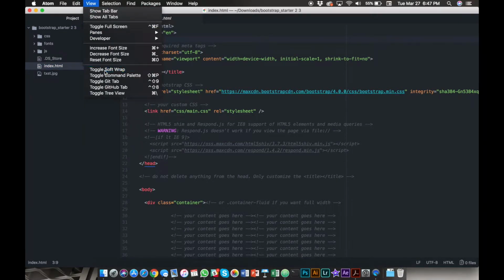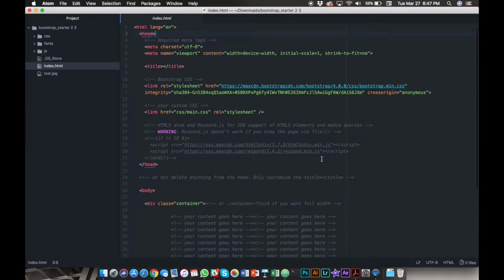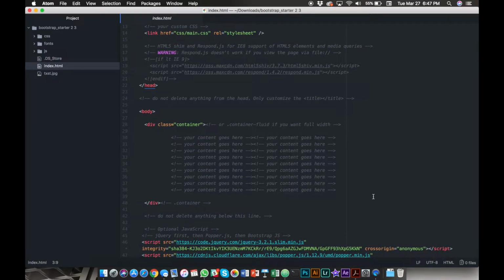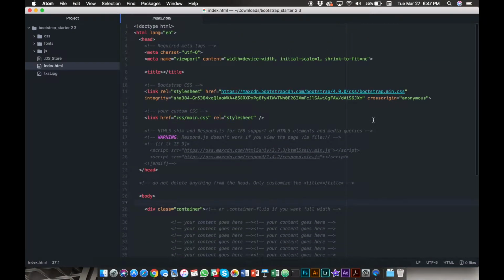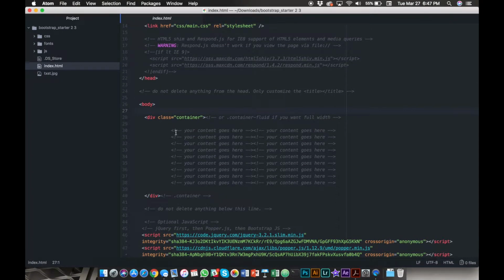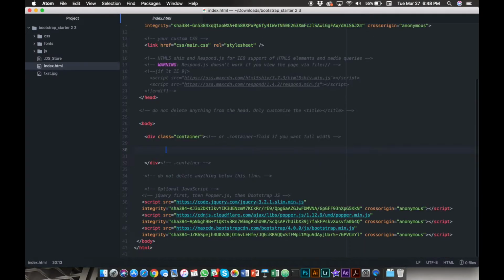So here we have the index page, and the index page is always your home page. So this will be what serves as your home page. You don't need to rename it to home.html or anything like that. And I already have this page set up the way it needs to be for Bootstrap to work correctly. All you have to do is come into this area here where I've written your content goes here, and this is where you'll start writing your rows and your columns, and then putting your content inside of that.